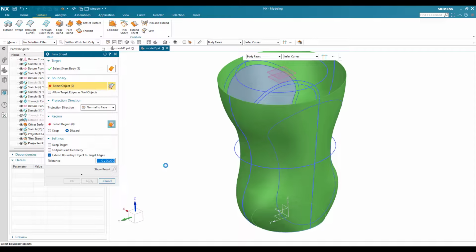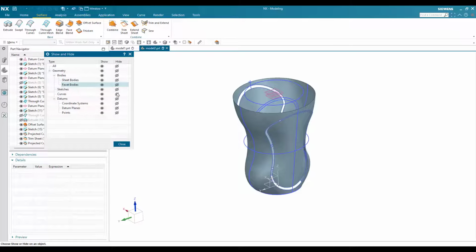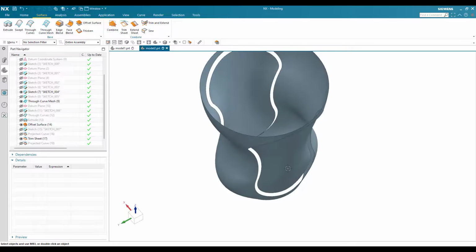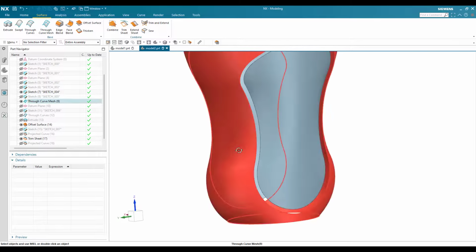Okay, now we can see there are a lot of curves. I'm going to hide all of them. Hit Control W and switch off these sketches and curves, and datums also. If we need them again we can switch them on. You can see this surface is from the offsetted surface and this is from ThroughCurves.